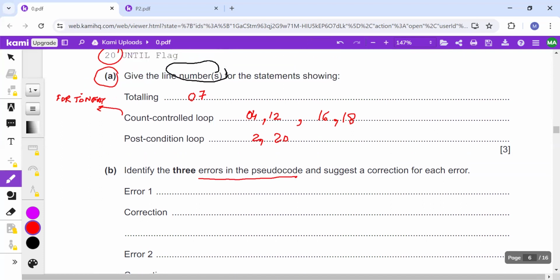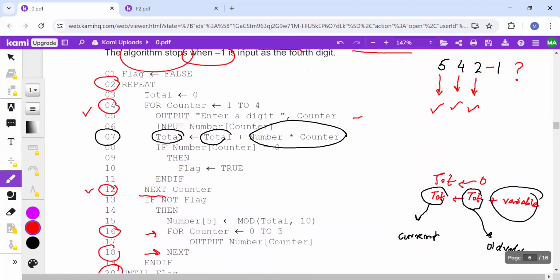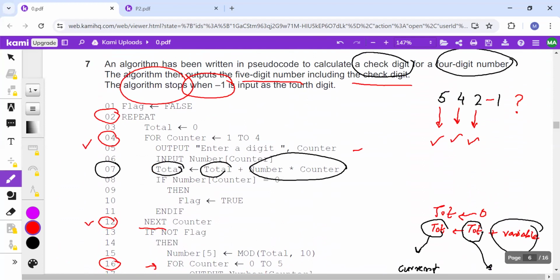Now, error number 1. So first we need to identify the data source. Now this number is written with its bracket value or index value, so that it will become an array. Number is now an array. It's not a variable. All right, number is written with its index value, that is a counter, written in bracket form. So now it will become an array. Number is called an array.